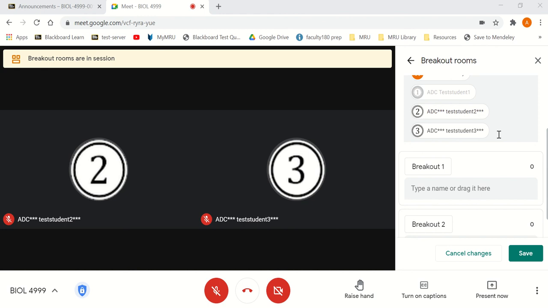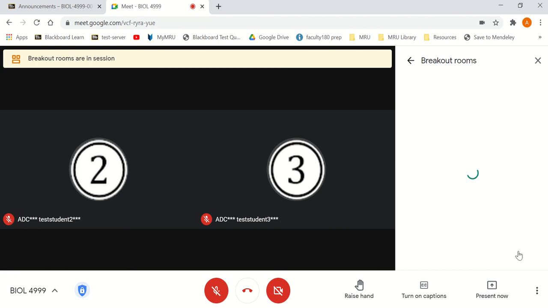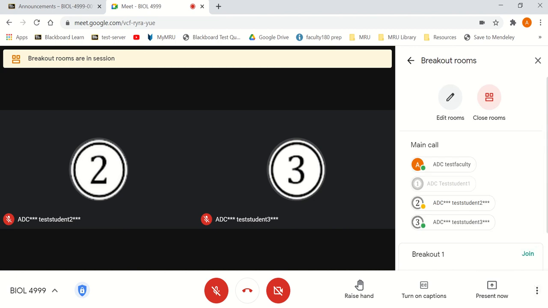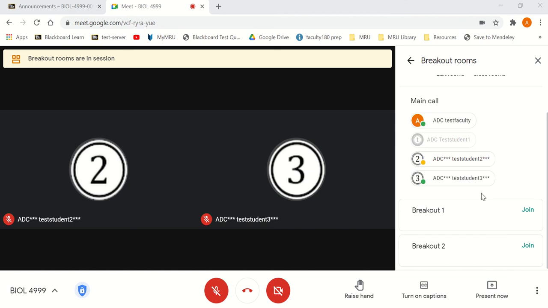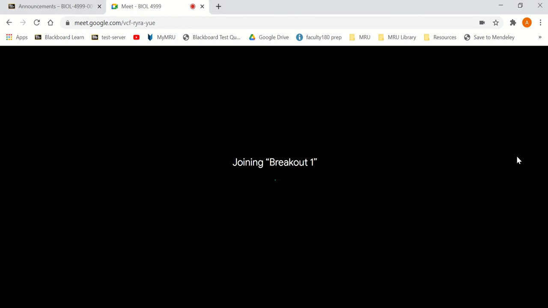Now it's ADC 2's turn. So I'm going to drag ADC Test Student 2 into the breakout room and save that. Now ADC Test Student 2 will get the invitation. So far they haven't gone in there yet, but when they hit join, their name will go down there and it will be clear. I can tell that they're in there. Now I'm going to join them.